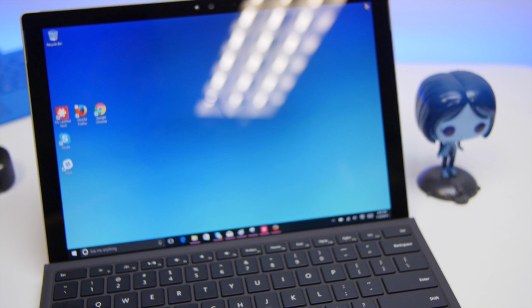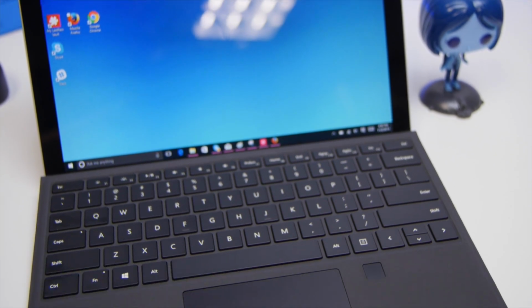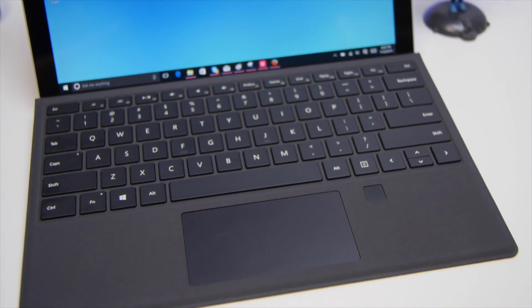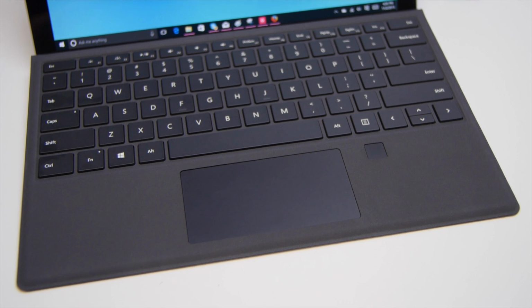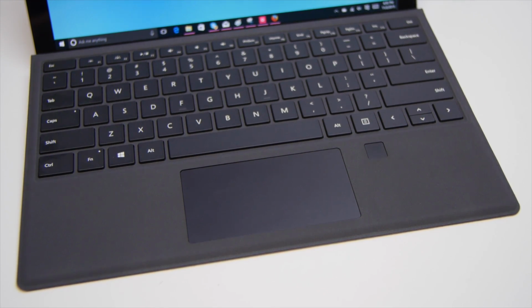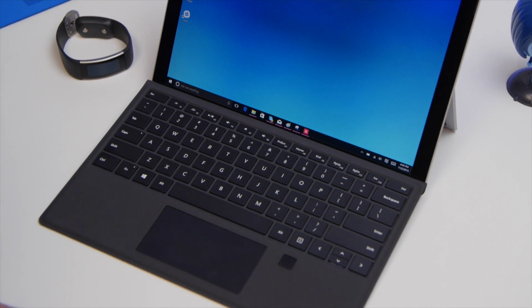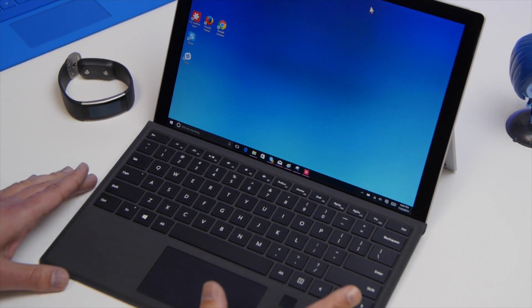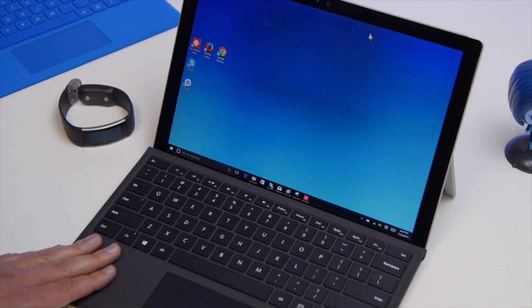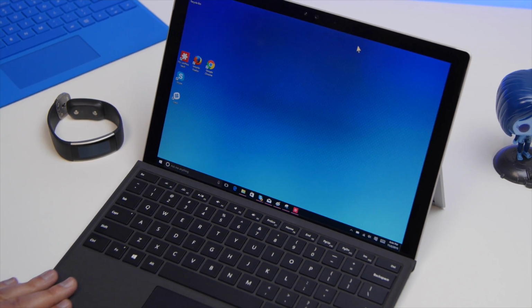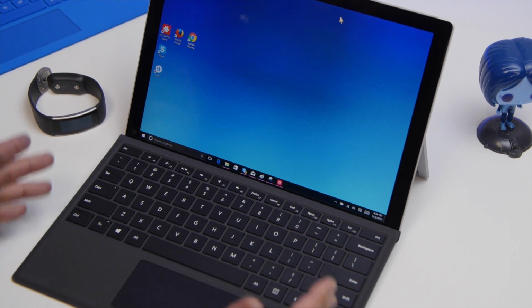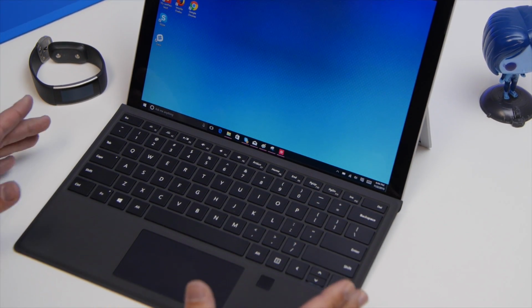Now, this keyboard goes for $159. It's only available in the United States for some reason, and there's no immediate plans to bring it to the UK, which is a bit unfortunate. And I don't even think Canada has it yet, so that is not too awesome. But if you have a Surface Pro 3 and you want to get Windows Hello, I highly recommend this. It's a $159 investment instead of buying a Surface Pro 4, which is obviously a lot more.